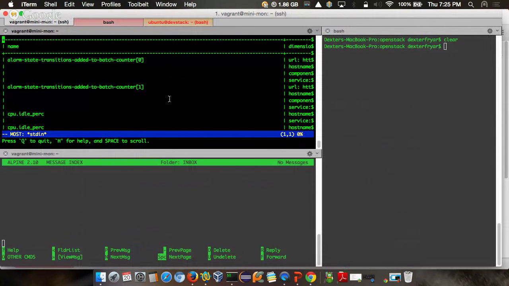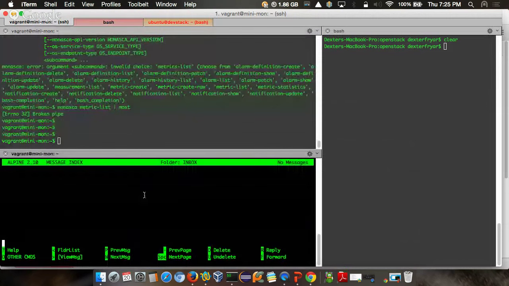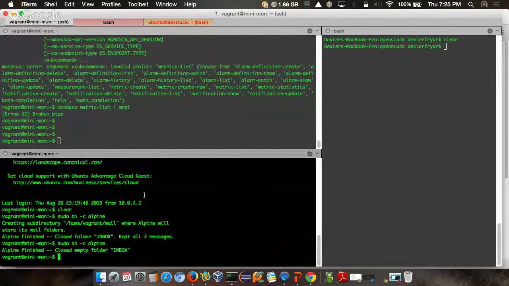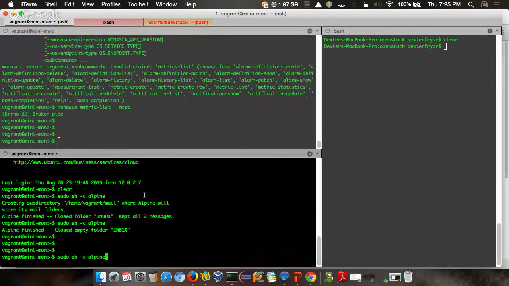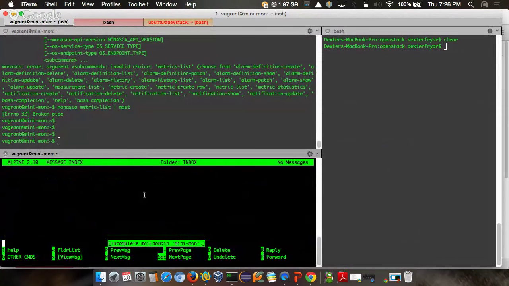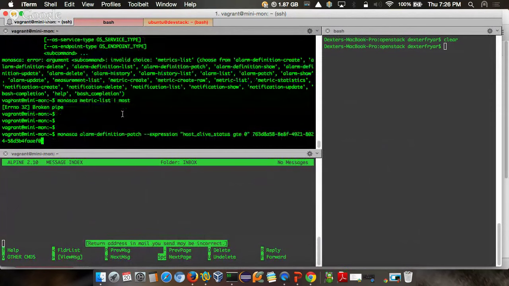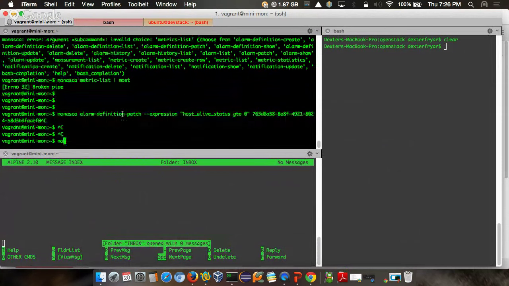So what we'll do, just to keep this moving along, I'm on the Minimon host from the Vagrant environment. I'm just going to start a mail client. It's set up to send to root at localhost. We'll modify an alarm, and I did this earlier, so we should be able to patch the alarm. Actually, let me show you what the alarm is we're going to patch first.